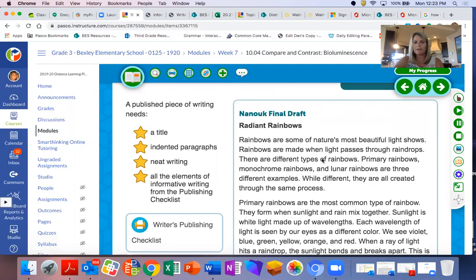So if you look at Nanook's final draft, his entire writing piece was about radiant rainbows. Yours is not going to be. Yours is going to be about how light is created in nature. So you have radiant rainbows, buggy bioluminescence, and then you have one more source, which will be your third body paragraph. So there's your 3 body paragraphs, one from each source.